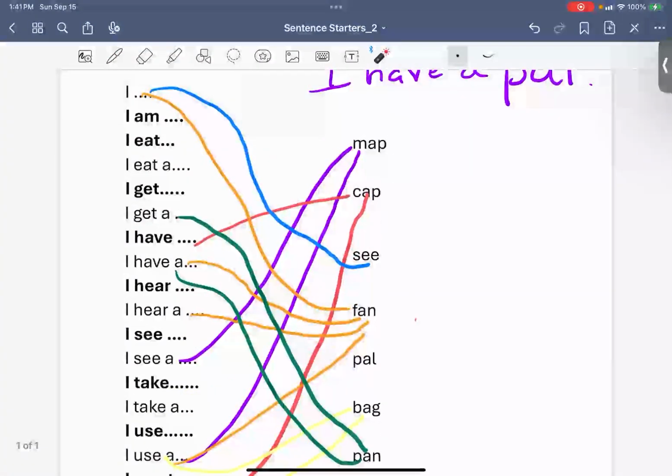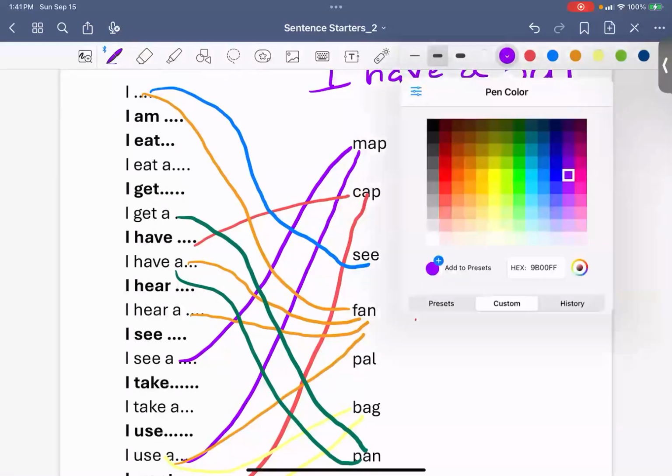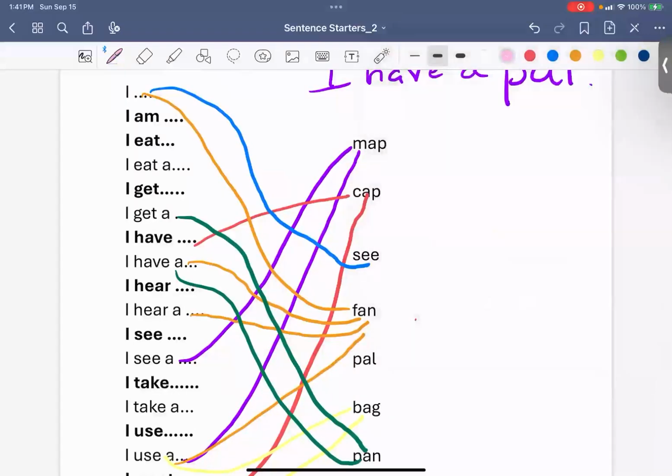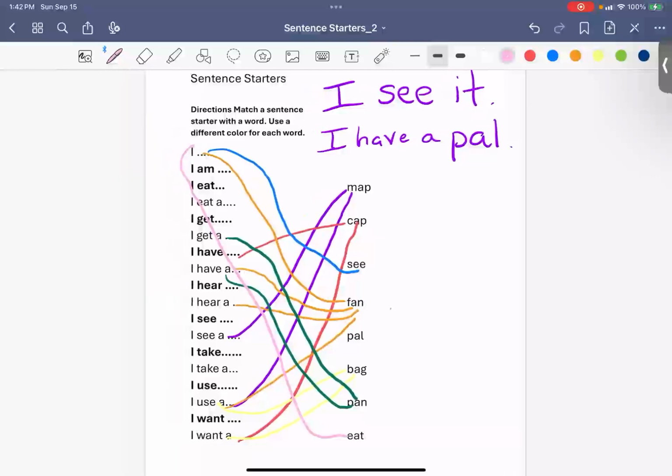We can say, let's get a different color. Let's use this pink. So we can say, "I eat." And that's it. "I eat." So this is how you write a sentence using sentence starters. Good luck.